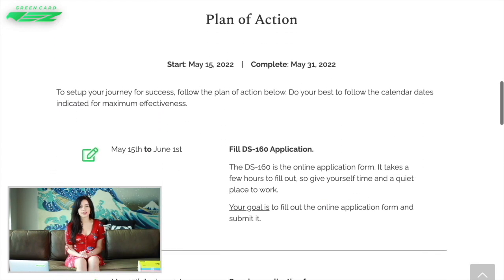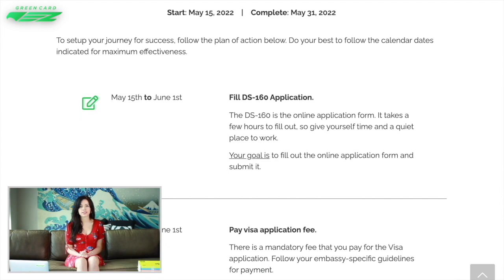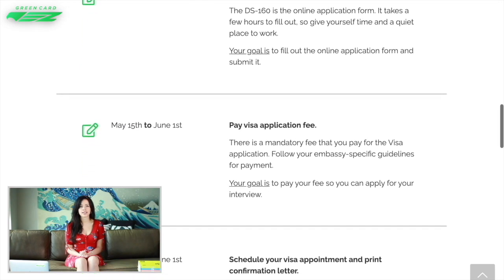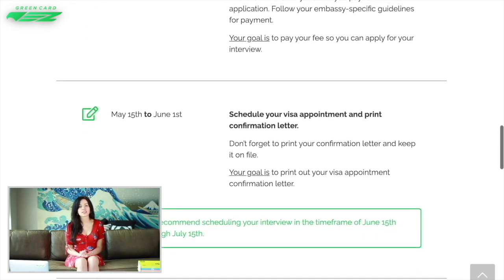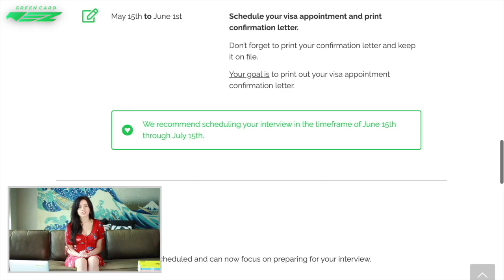There are 3 items you need to check off your list to complete this step. The first one is to fill out the DS-160 application form. The second one is to pay the visa application fee. And the third and final one is to schedule an appointment and print out your confirmation letter. This takes care of the 15th step.